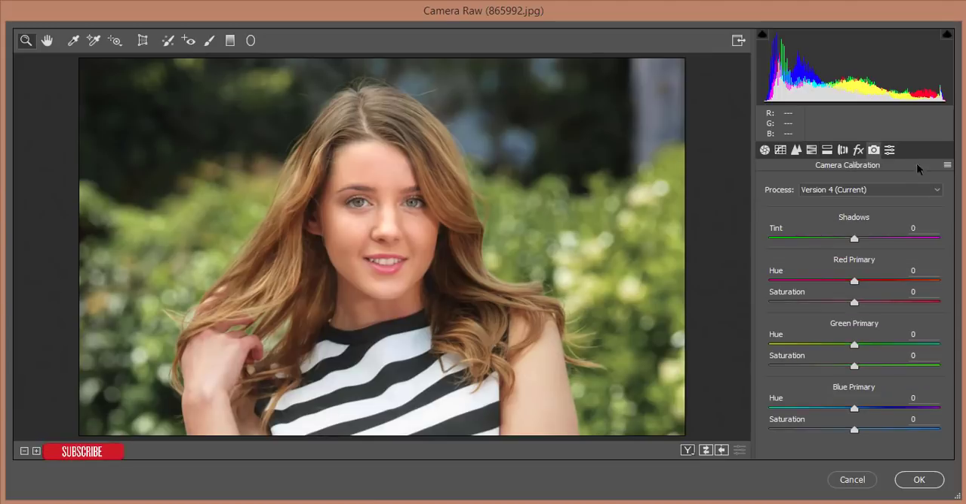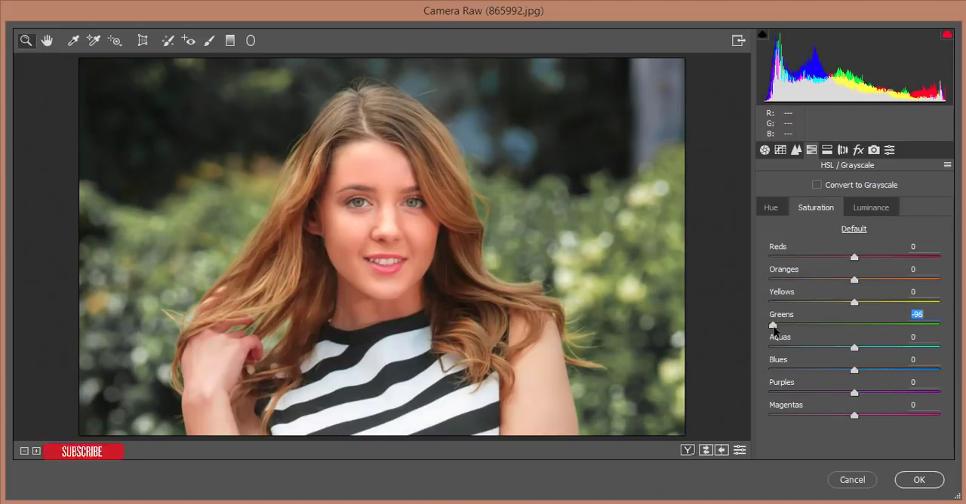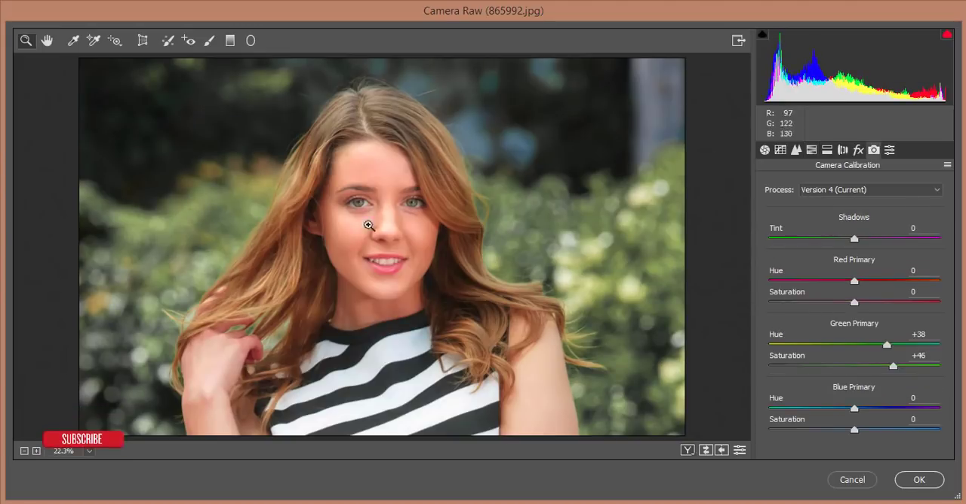After that I'll go to the camera calibration, where the primary colors are red, green and blue. If I make the green color like this and give the saturation like this, and then again bring the saturation of the green color down. Yeah, that's cool. In the camera calibration the face color has changed, so I'll adjust it like this and bring the saturation down. Now it's neutralized. You can use these options, but I'll use them like that and add some saturation.